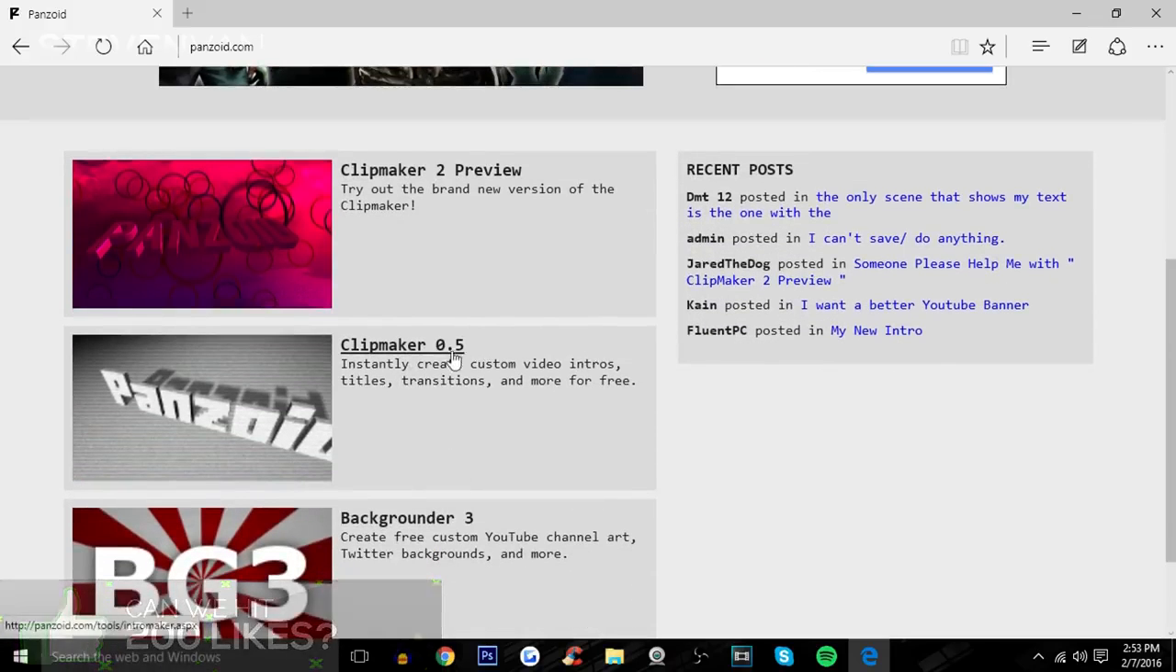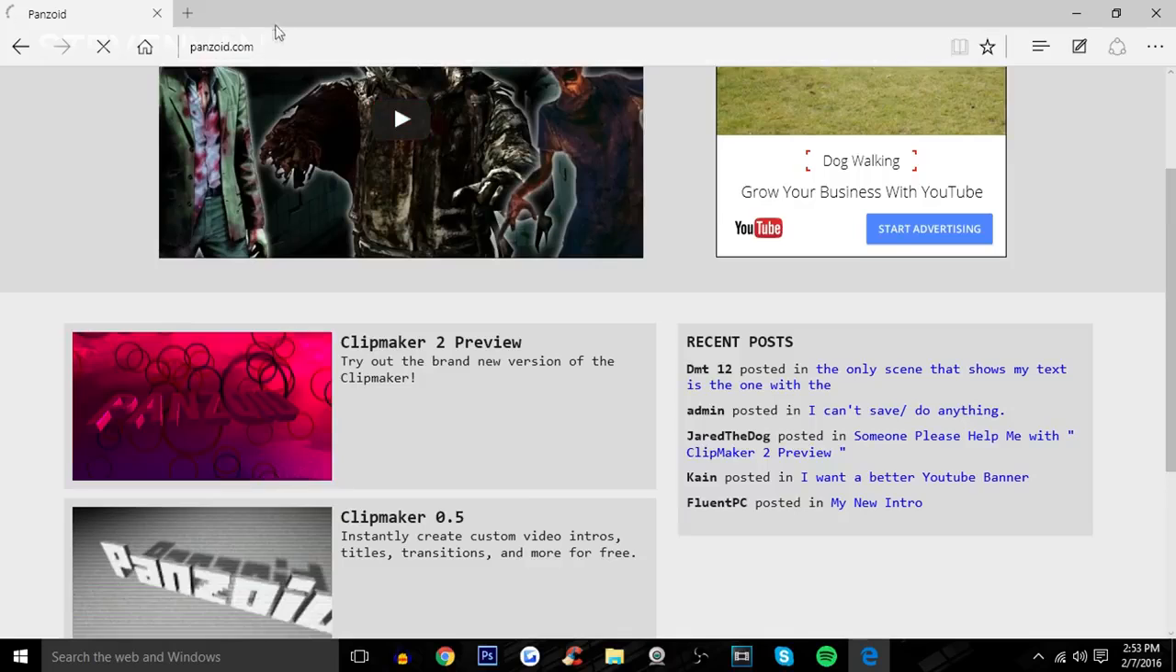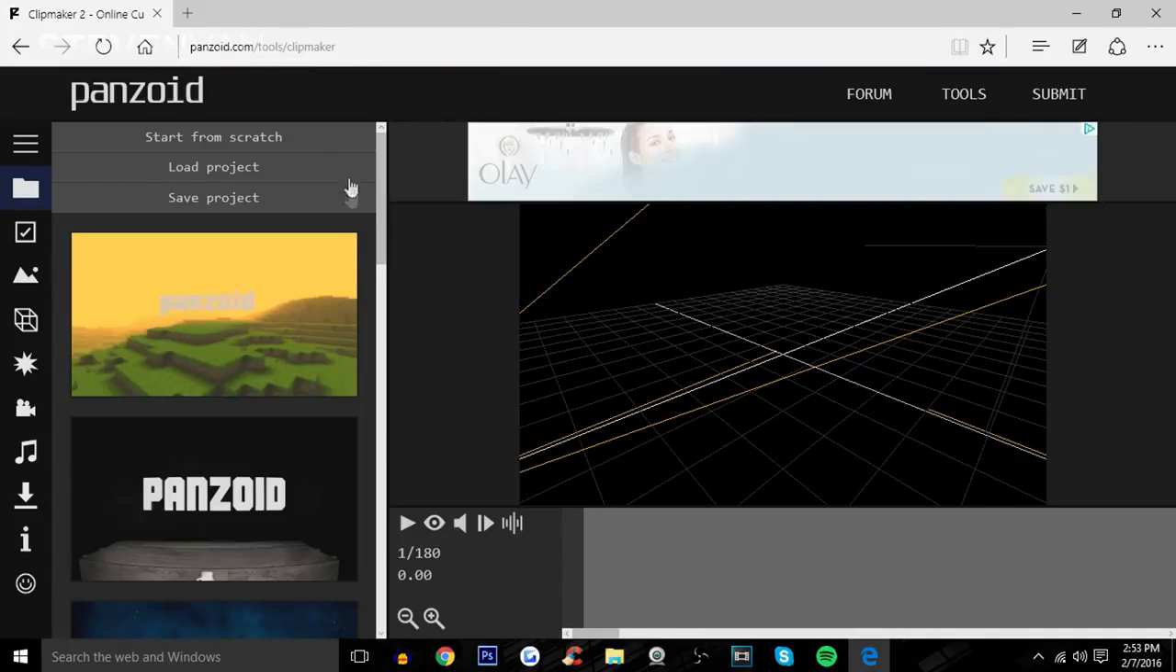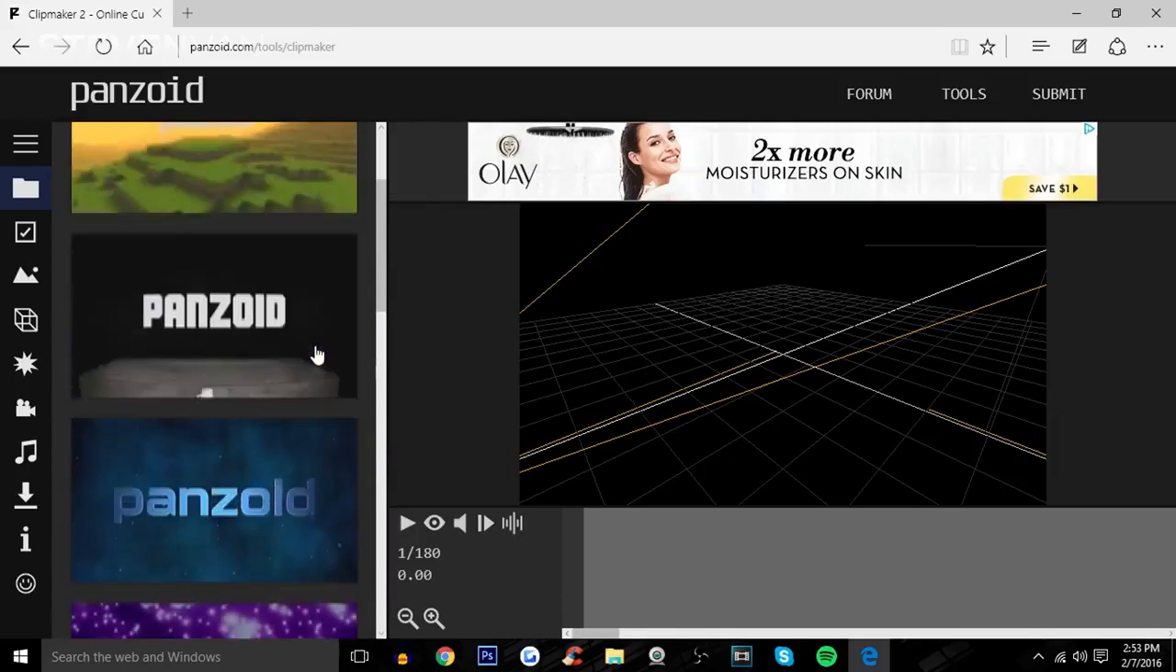Their old version was 0.51. It was a lot more simple. It was 2D. Now this is 3D, so it looks a lot better. So you can just go on panzoid.com, link in the description, or you can go to panzoid.com/tool/clipmaker, same thing. Here there's hundreds of thousands of templates. Just joking, there's like 5.